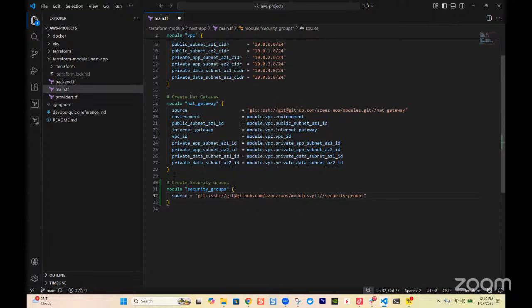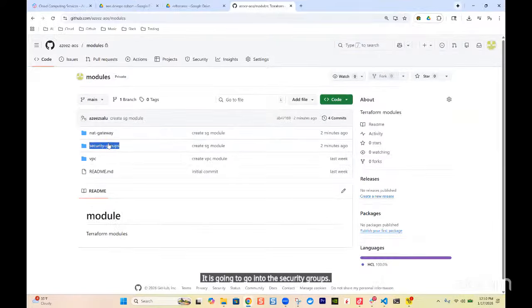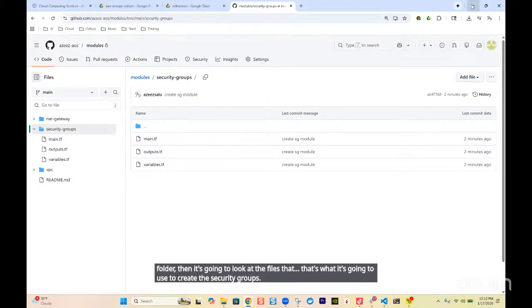So now when we apply Terraform in this project, it is going to go into the security groups directory. It is going to go into the security groups folder. Then it's going to look at the files there. That's what it's going to use to create the security groups. So that's what that source is doing.